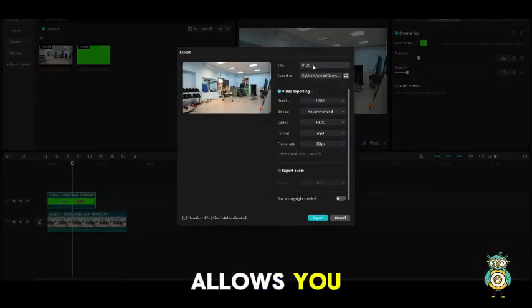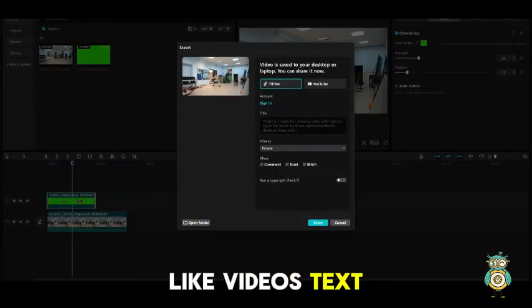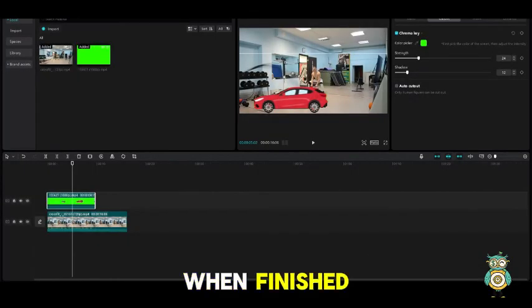CapCut also allows you to add more elements like videos, text, and stickers. When finished, click Export in the top right corner.